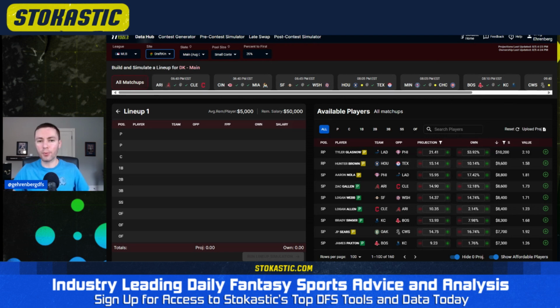And then also it supports any of the slates that our other simulation tools support. It's also going to be supported within here. So you'll see that there's the main slate on DraftKings, there's the turbo slate, there's the night slate. You can build lineups for any of those and simulate it within these. Then also you make a selection here.